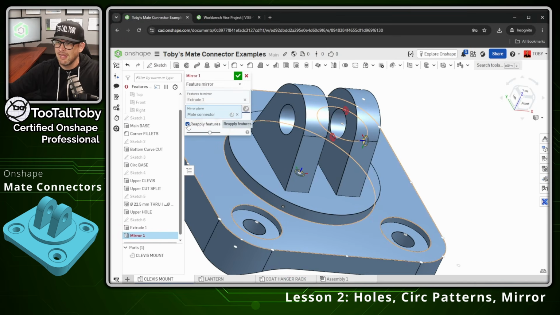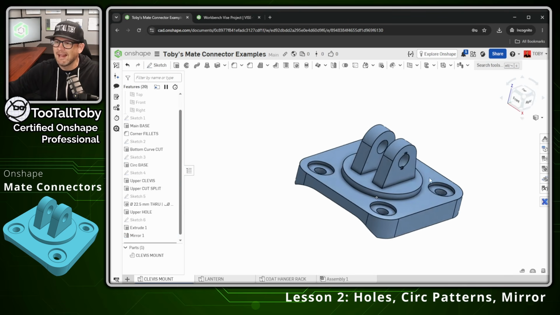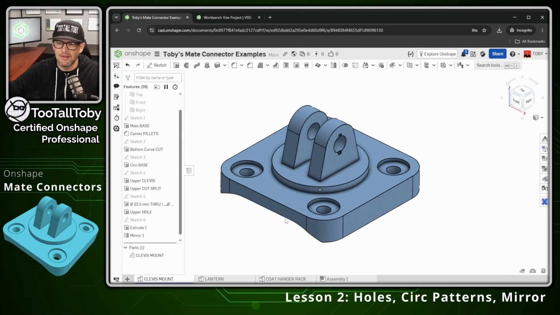So let's see if that fixes it. And oh yeah, that fixed it. That's what we like to see. And so we hit the green check mark, and there we go. And I think that's where we're going to stop with this example, this clevis mount example. But we really covered some good material there.